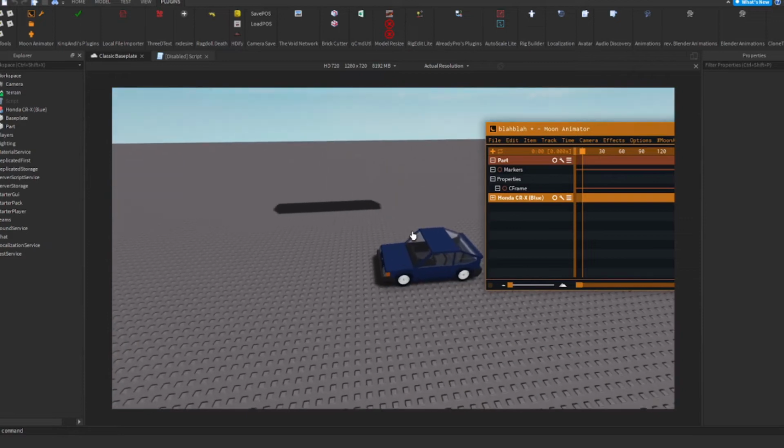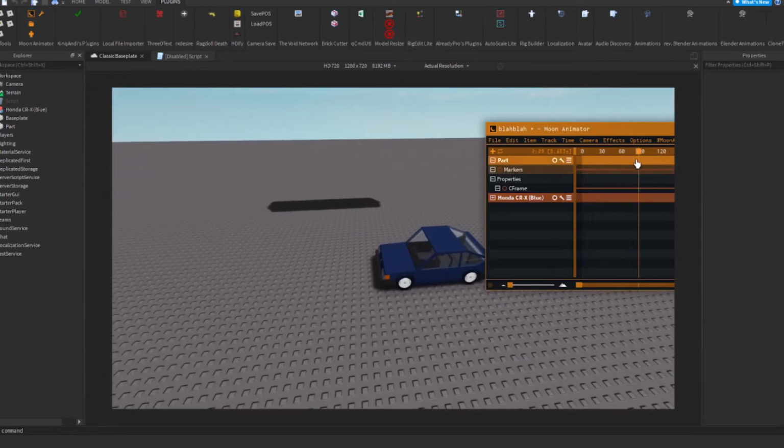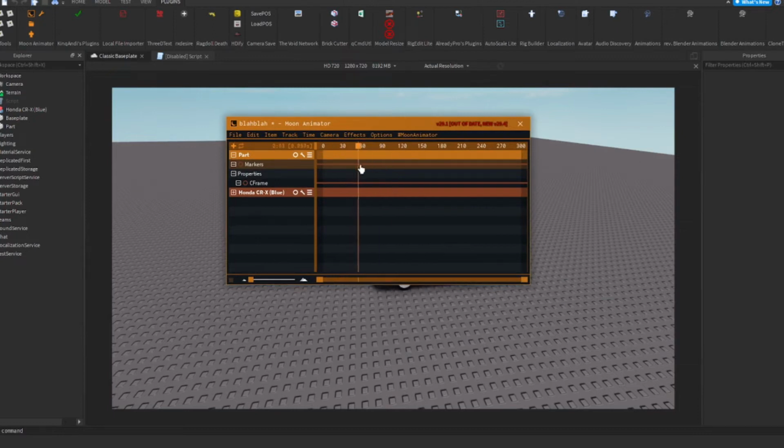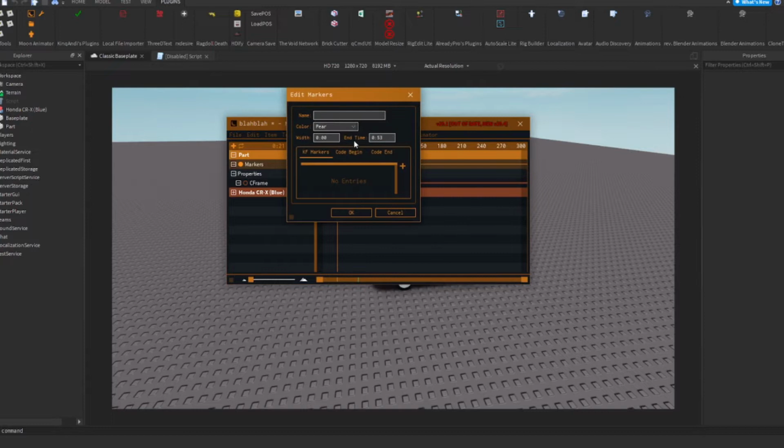Once we've done that, you can see there's an extra timeline for you to put keyframes, but these are different from your usual keyframes. You can see here, for one, these are circles, and for two, these are completely different keyframes. These are called markers.